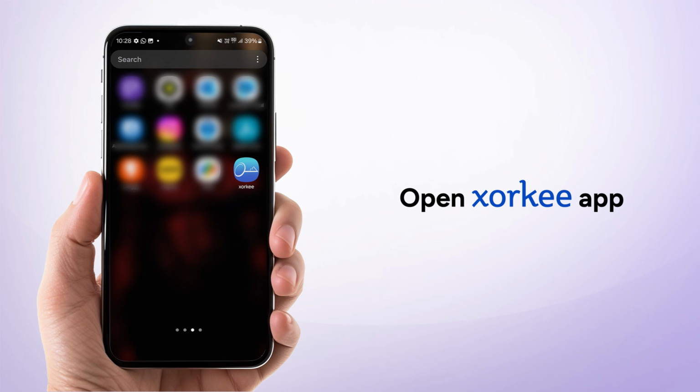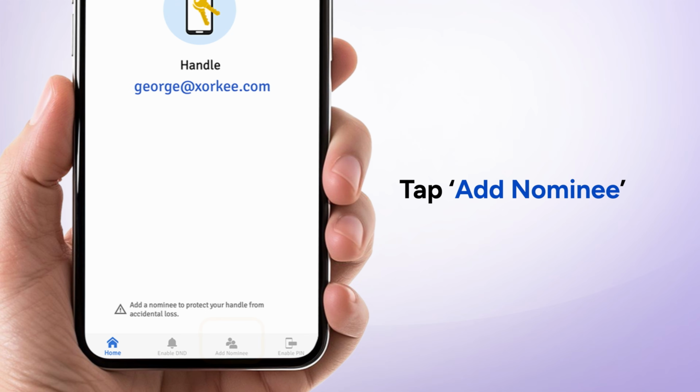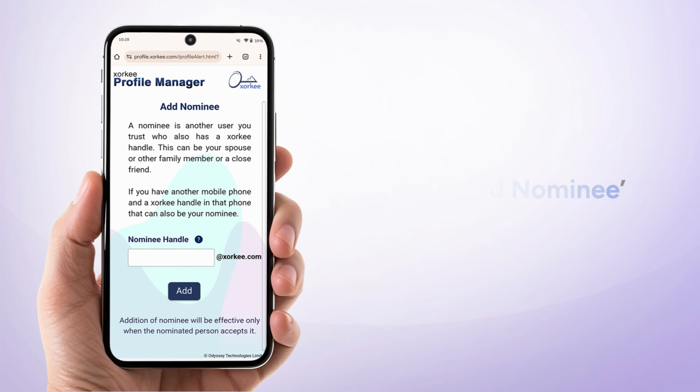Open the Xorkee app on your mobile phone. Your handle will be displayed on the home screen. Tap on Add Nominee in the bottom menu. This will open the Xorkee Profile Manager in your browser.